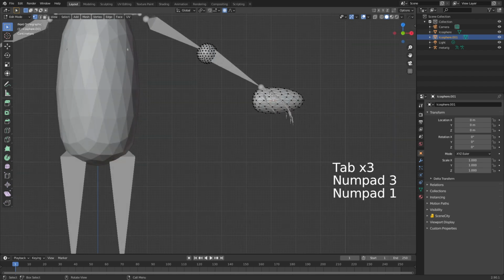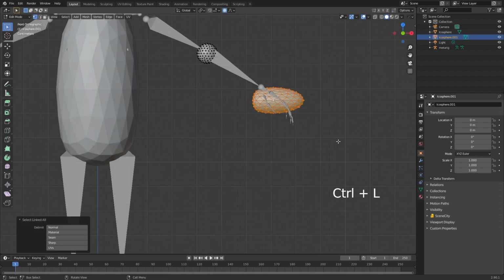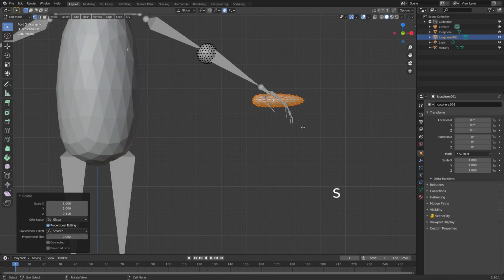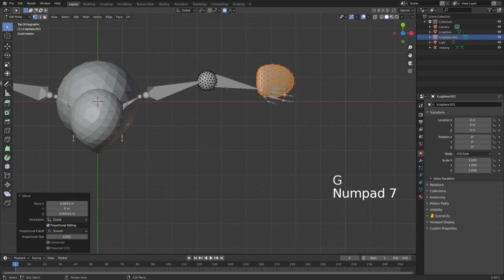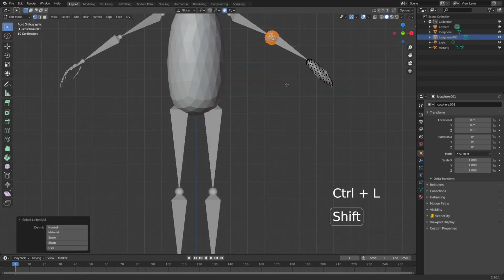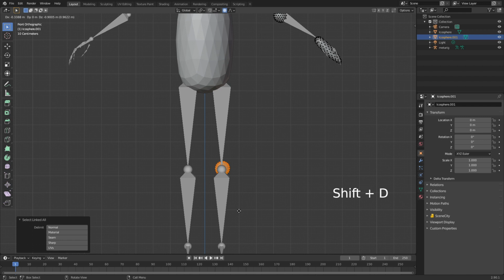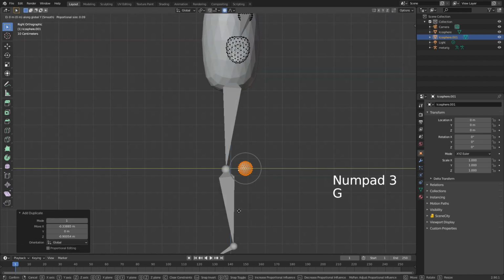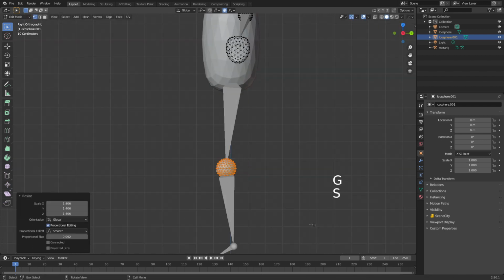I think it's still a little bit too thick, so let's go Control L to select everything that's linked. Scale on the Z. And then I'm going to try and put that into position so it kind of covers his whole hand. There we go. From here, let's just grab that one again. Control L, select everything that's linked. Shift D to duplicate, and we'll plop that in the position here on where the kneecap is going to be. Might scale that up a little bit.